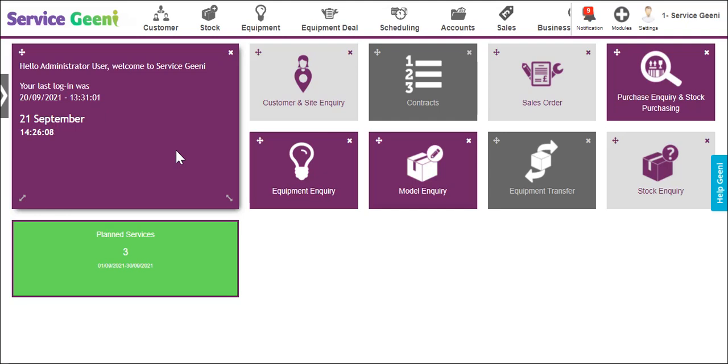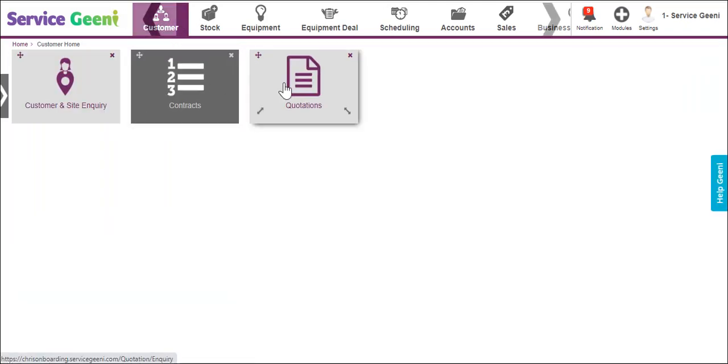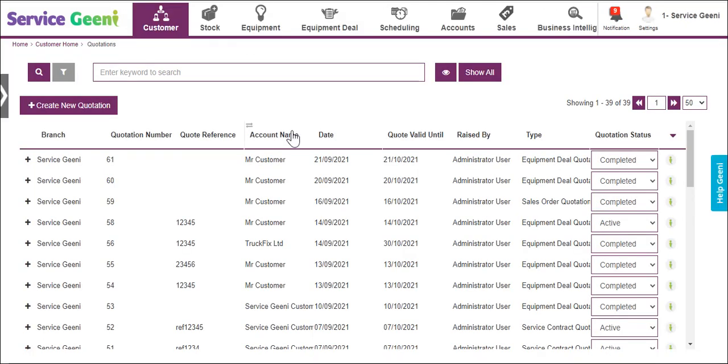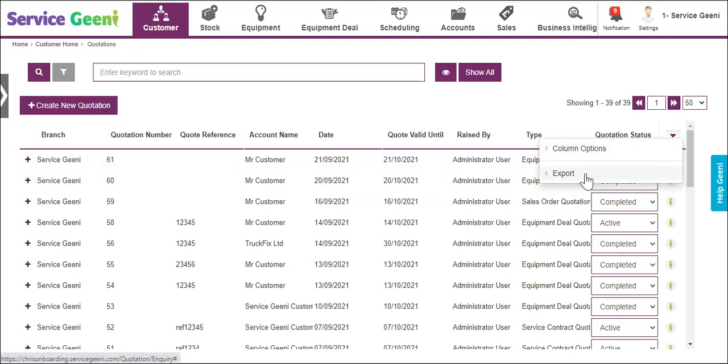Now we'll look at setting up an equipment deal quote from scratch. Go to the Customer module and select the Quotations submodule. Current quotations are listed in the data table, and you can use the keyword or search filters to narrow the list. The data can be exported using the down arrow on the right, and quotes can be managed using the statuses on the right. You can also use the action tray icon to upload documents, delete or edit a quote, or print the quote document.